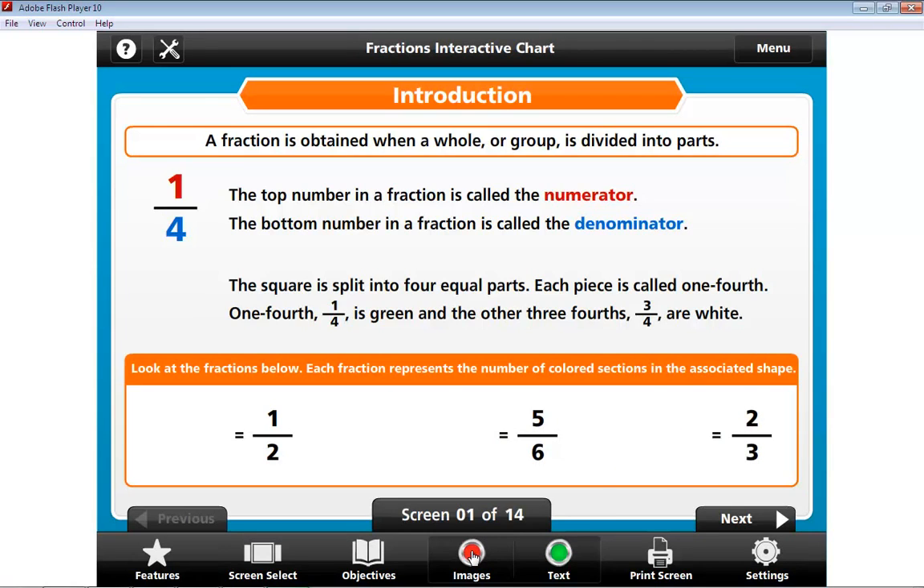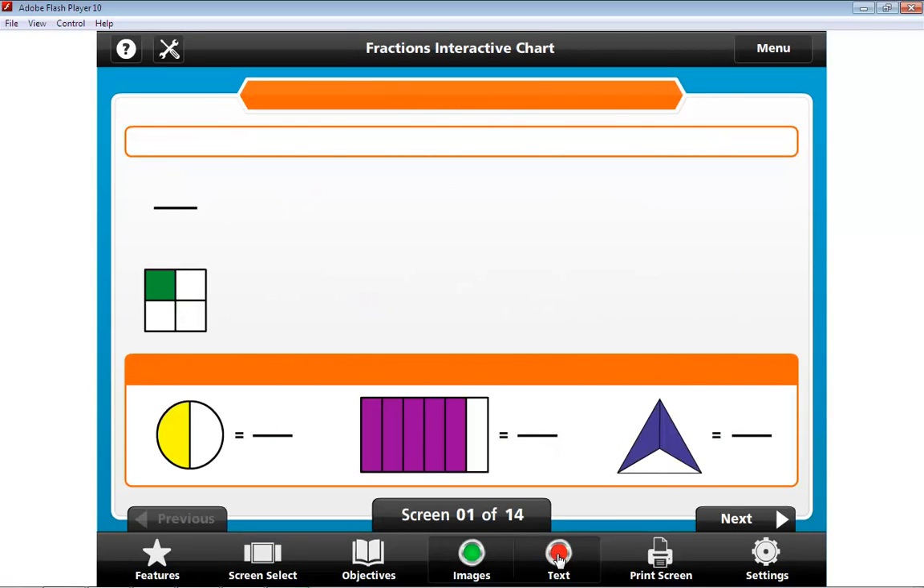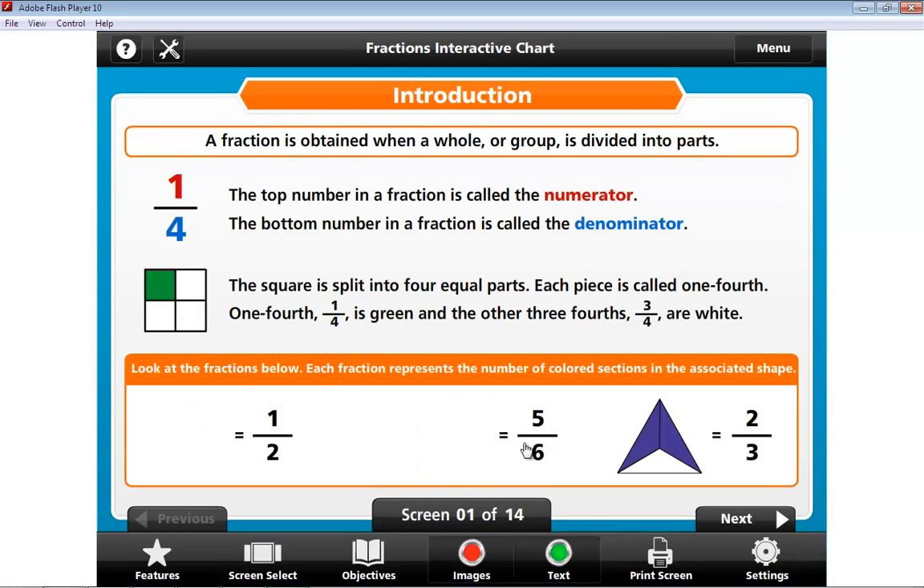The text and images can also be removed using the on and off buttons on the toolbar or by clicking on individual text or images.